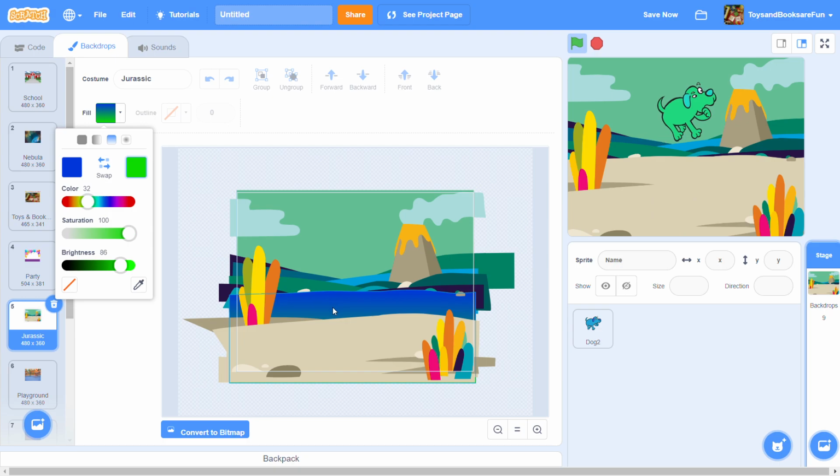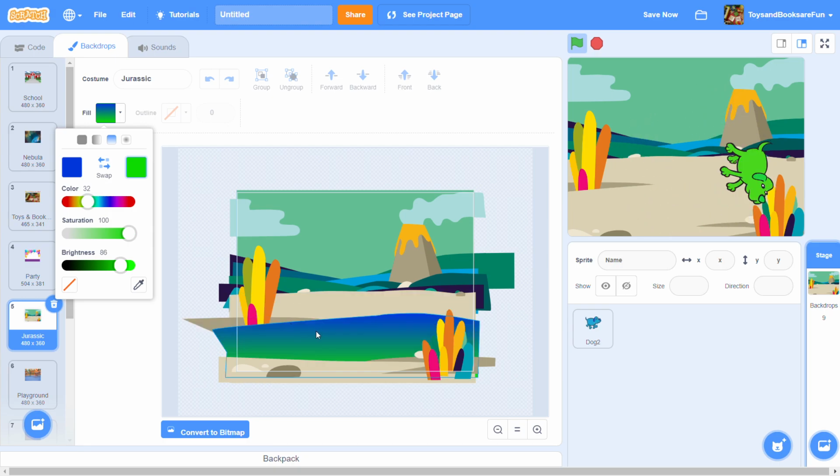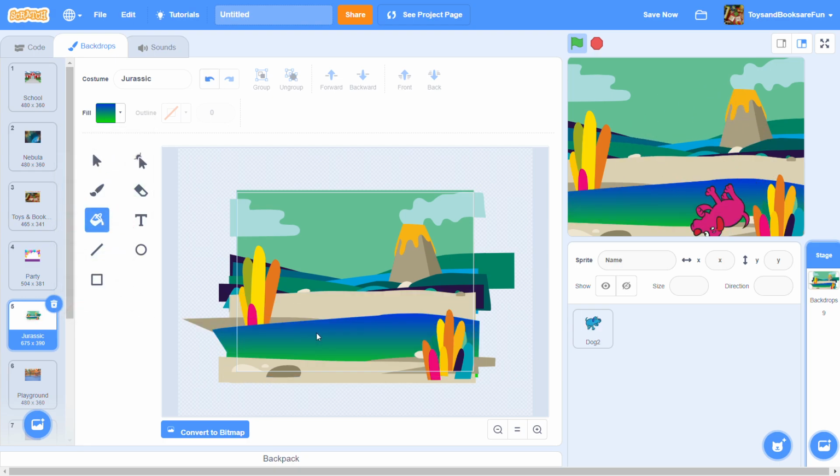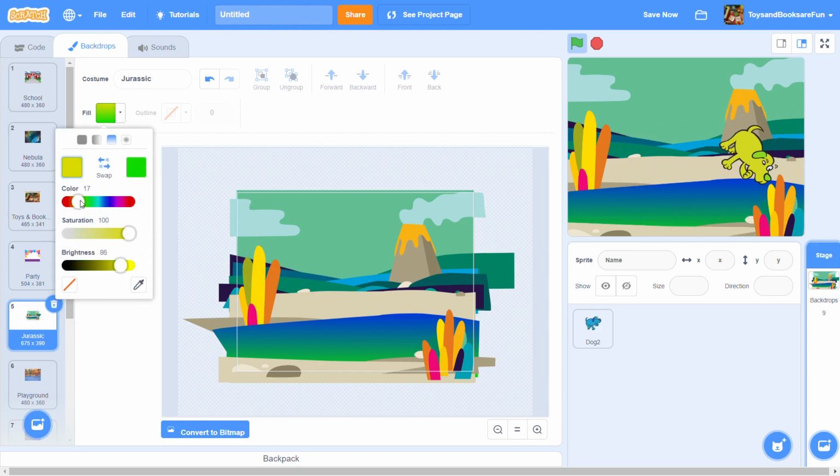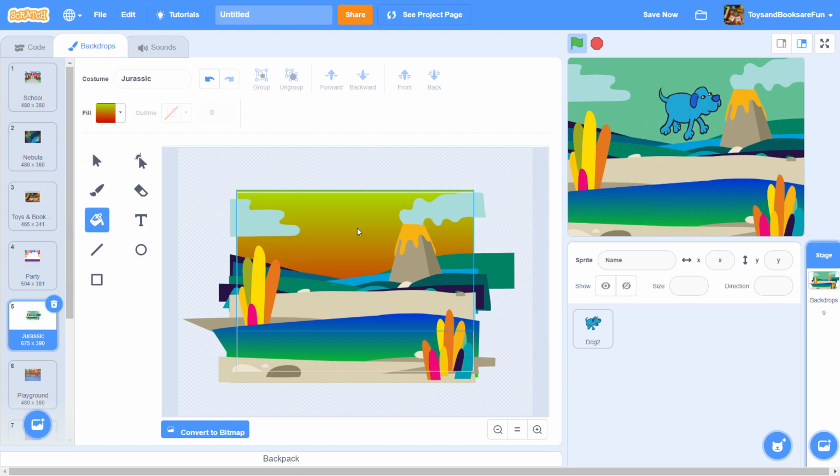I can choose where I want to go. I can move it around. For example, I can click on the ground. Now the ground is blue and green. Let's see what other colors we can choose. Maybe yellow, yellowish green, and red. For the sky, looks like it's a sunset. You can color whatever you like, whatever colors you like.